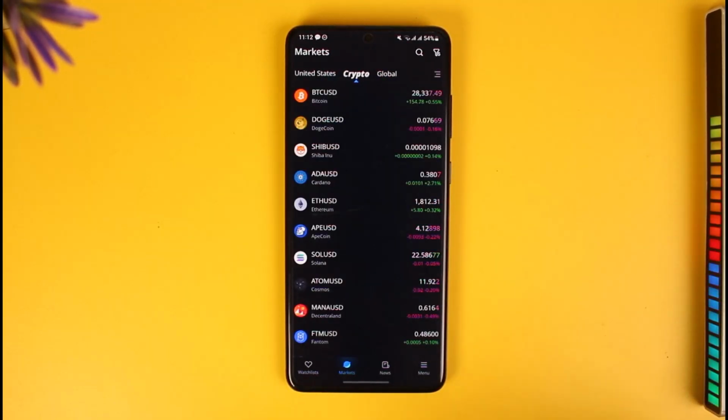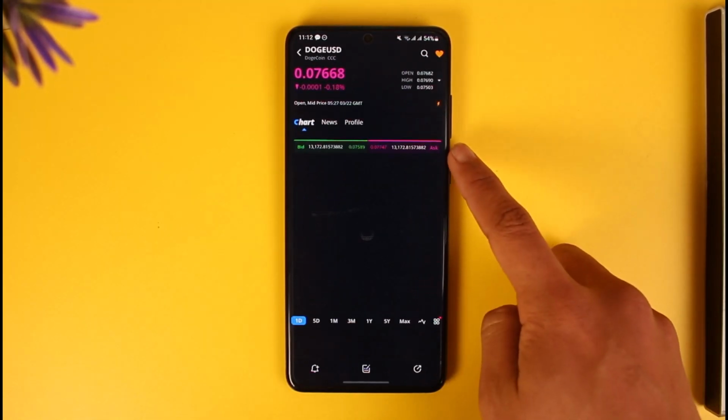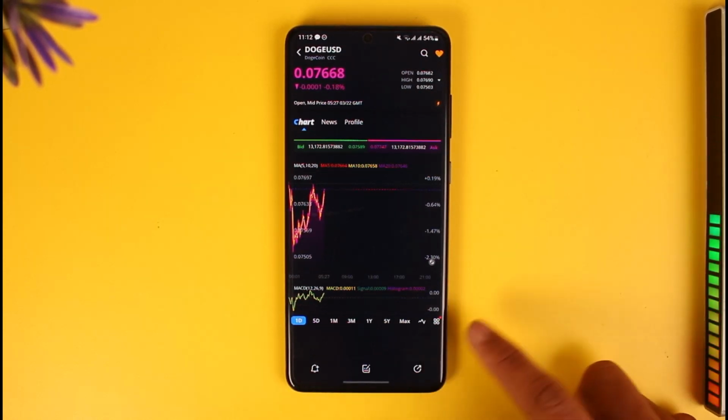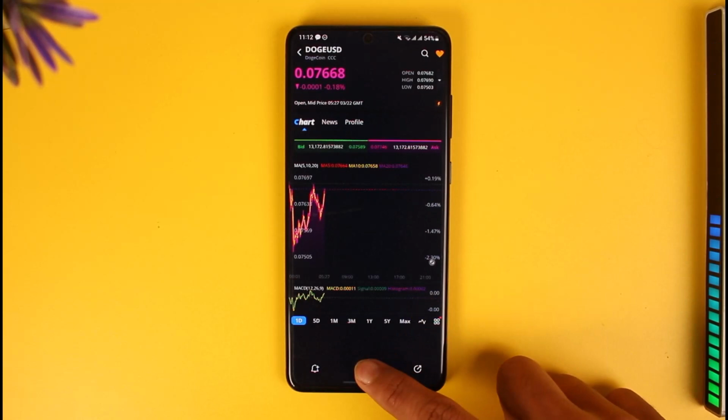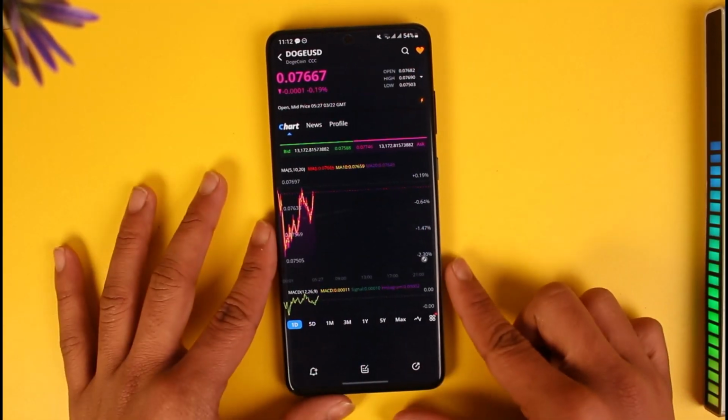Now once you tap on crypto, over here you'll find Dogecoin, which is Doge USD. Just tap on this option, and over here you'll find the trade button on iPhone. On Android, what you can do is just tap on this button, share it, and then go ahead and buy some Dogecoin after you're eligible for it. Basically that is it on how you can buy Dogecoin on Webull.